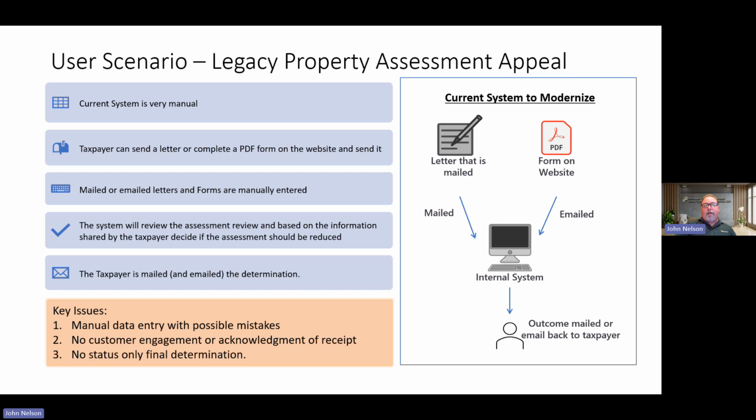The typical way to complain about it is you either send in a letter with your parcel information saying it's too high, I want you to put in an appeal for me, or you maybe have to fill out a form. Well, you have to find the form, download the form, and either fill it out by hand or maybe it's a printable PDF, and then it gets emailed or mailed in. And then the next thing you know it's in that internal system. Well, they're going to have to double data enter that.